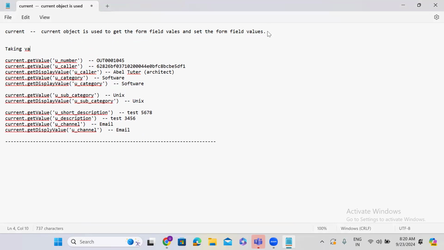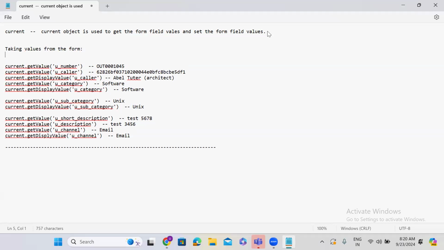Taking values from the form. Okay. This is actually giving values to the form.